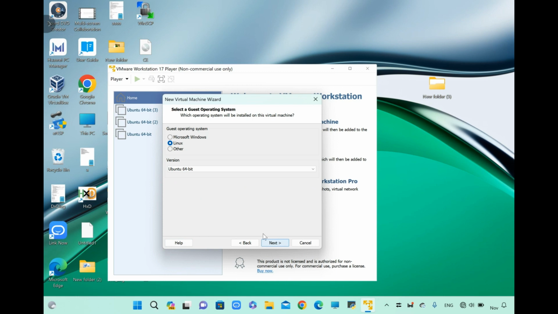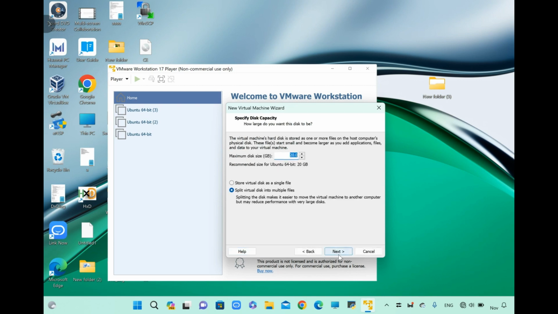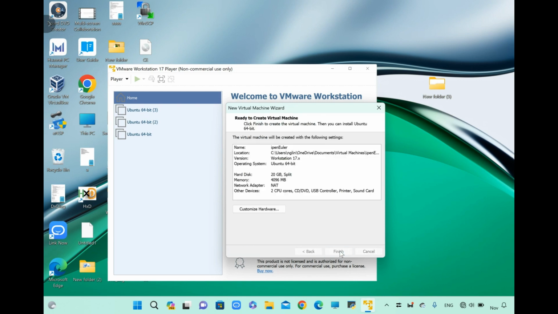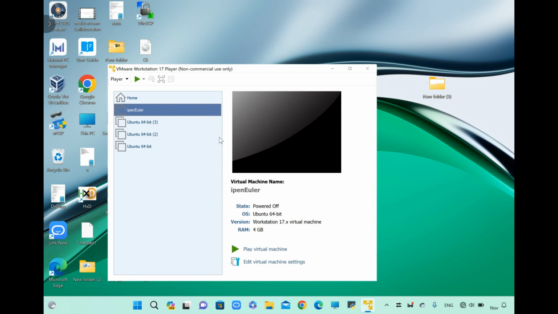Okay, next, Linux, next. Here is the name of the virtual machine. The name will show here. You can write any name. For me, I will write the name Euler, and click next, next, and finish. Now it shows here. Now you just click and run the virtual machine.